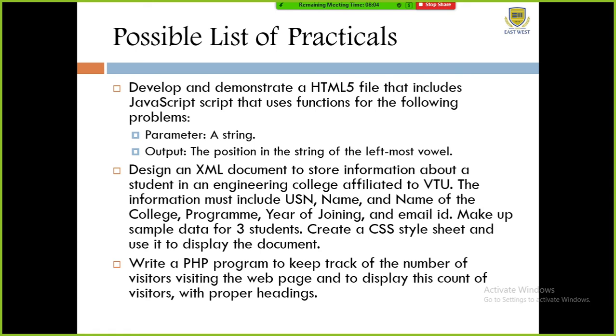Basically we are using XML here. XML is meant for validating, and what we are validating is very authentic information. Okay, right.